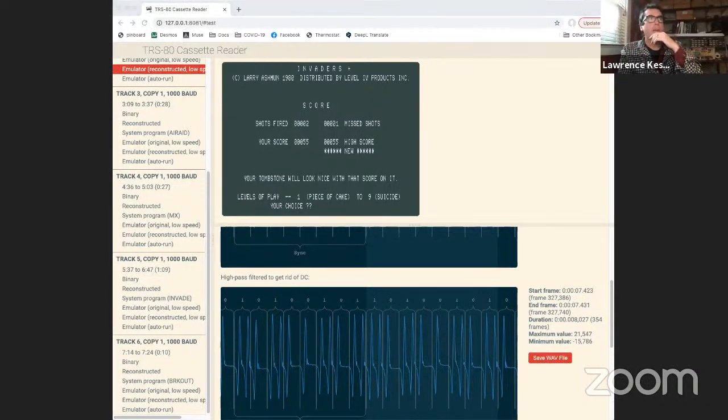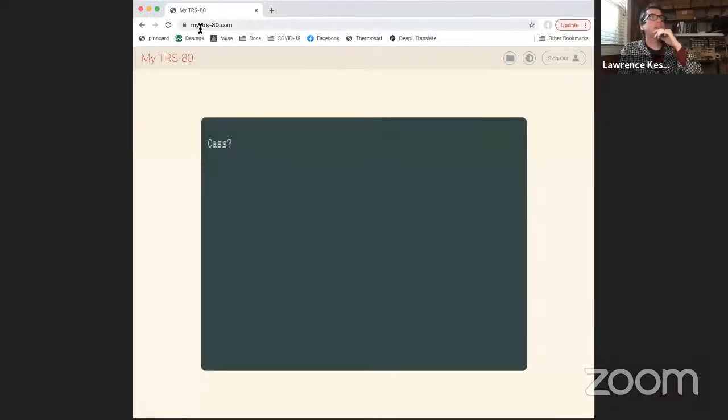But mostly what I've been working on is, let me turn this off. I think most of you are hardware people, you gather the real hardware, the real machine. I'm not into collecting the real hardware, so I made this online web-based TRS-80. Let me share that one, because that's mostly what I've been working on. It's my-trs-80.com.